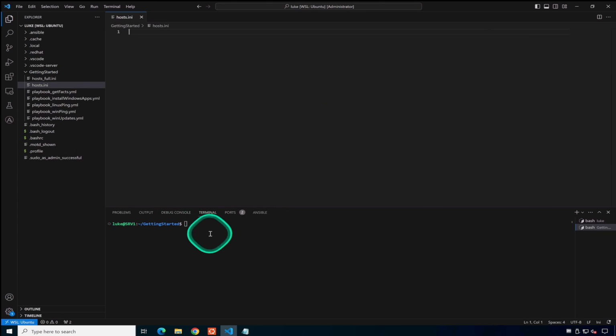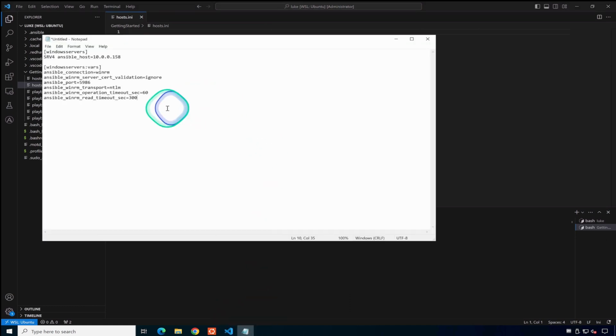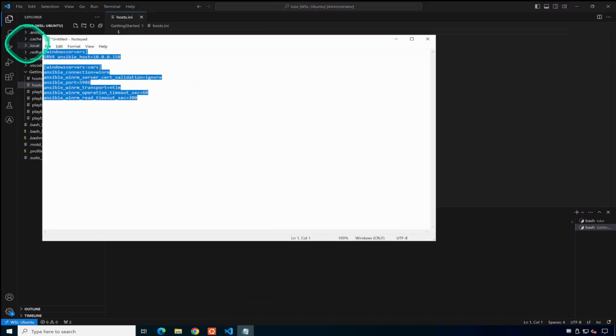And I am connected to Ubuntu that's running in Windows Subsystem for Linux on my machine, and I've got Visual Studio Code up and running. So if you want to see those steps, again, it's in the previous post and previous video in this series. So now that we've got our blank host.ini file, I am going to go ahead and grab this. This is in the post as well.